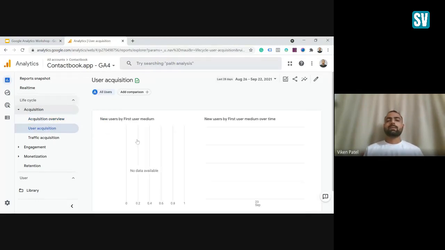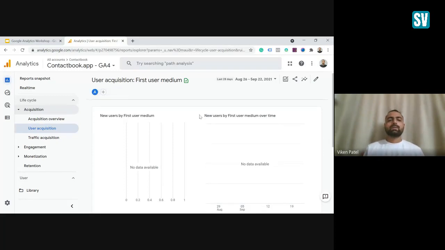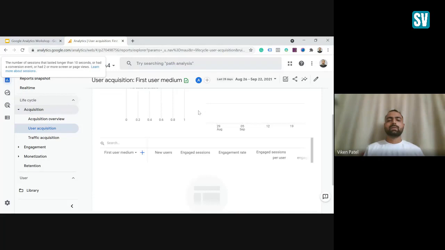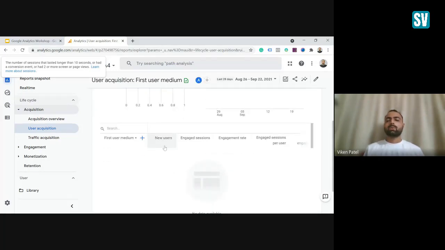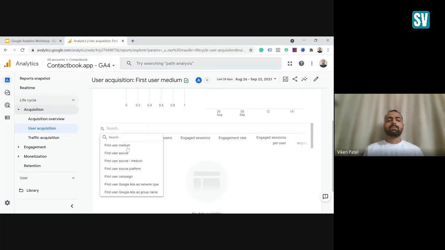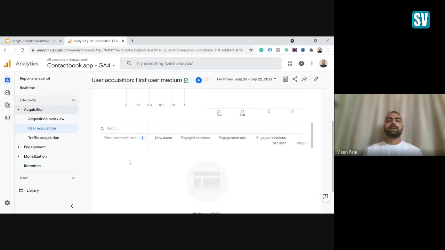Lifetime value is something where you add a value, like if one lead came, it is worth $100. If you add that, then only you will be able to calculate those values. Again, user acquisition, things are different. Here there is a slight difference: all this data is almost the same, but here there is an option for medium, source and medium, and likewise.